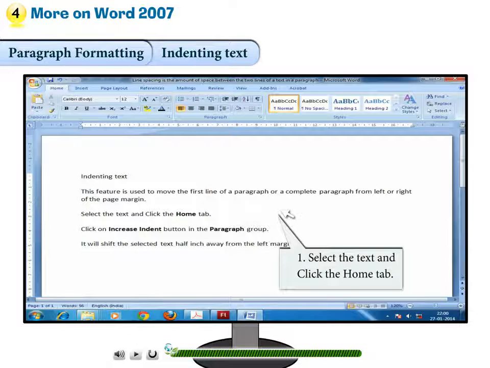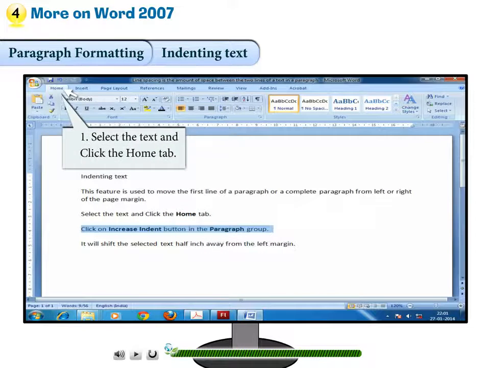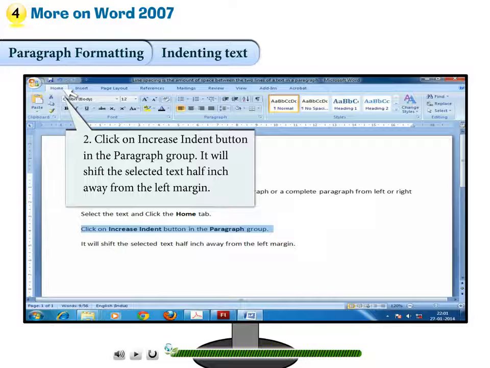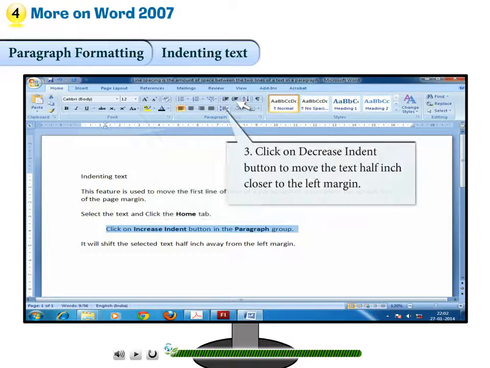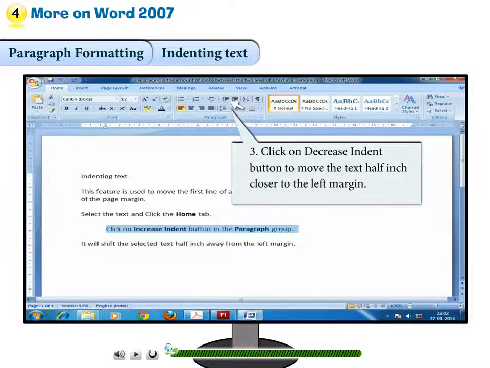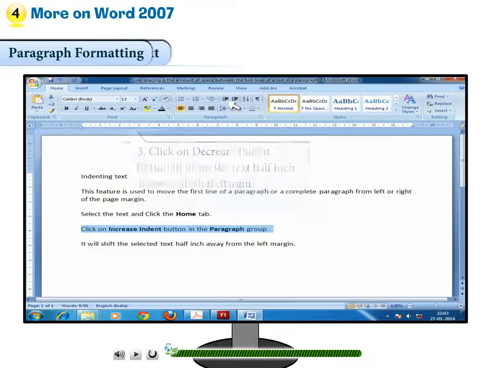Step 1. Select the text and click the Home tab. Click on Increase Indent button in the paragraph group. It will shift the selected text ½ inch away from the left margin. Step 3. Click on Decrease Indent button to move the text ½ inch closer to the left margin.